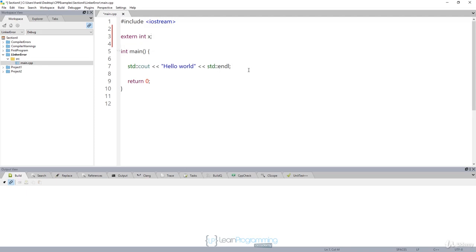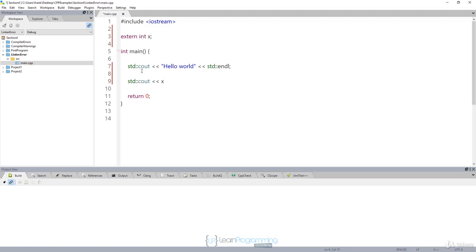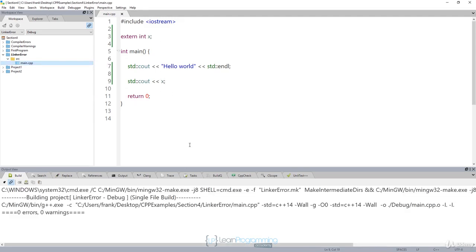And then in the body of main, I want to try to use that x right there. It's just an integer, and I want to print it out. Simple as that. I'm going to save this. Now if I compile this program, you'll see what happens. I'm going to right click, compile. I get a clean compile. There's nothing wrong with the program.